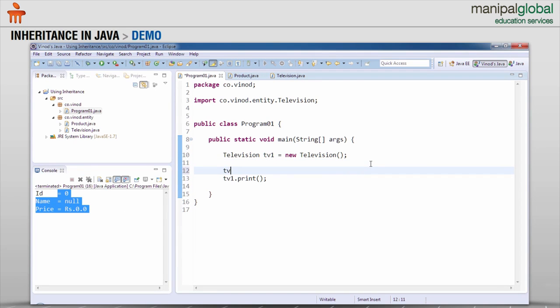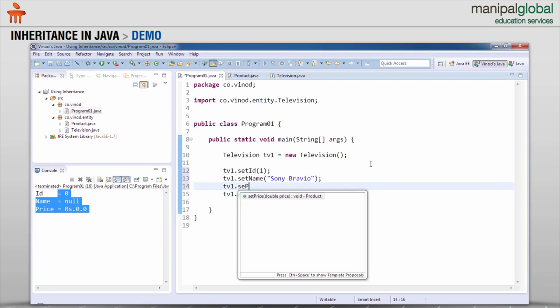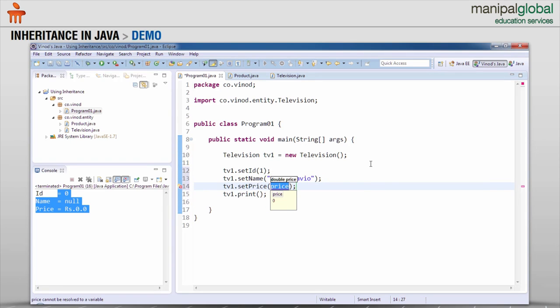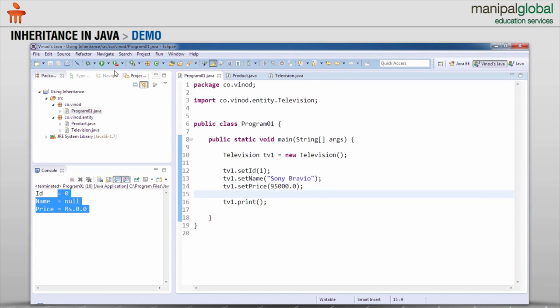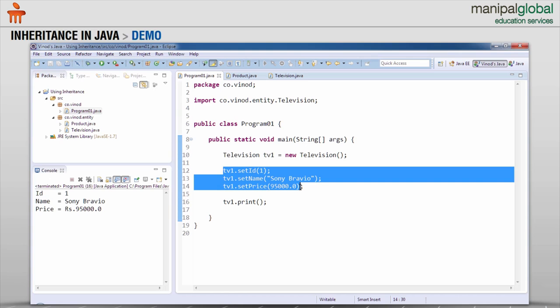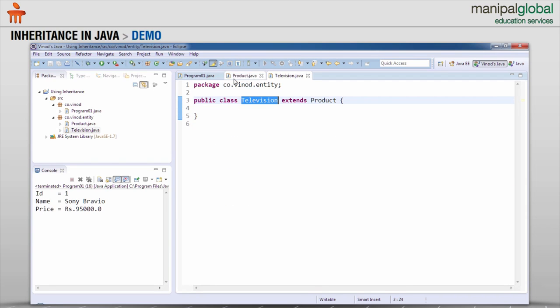I'll type here TV1.setID of 1, TV1.setName of, let's say for example, Sony Bravia, and then I'll type TV1.setPrice of, let's say for example, 95,000. And when I print this, I should be able to get that info. But that means the member variables ID, name and price for the TV are coming from the product class.